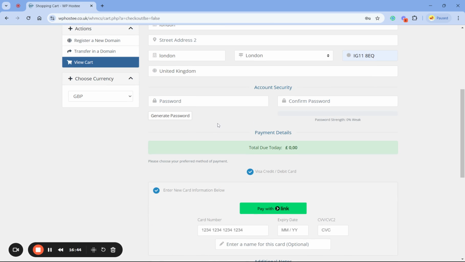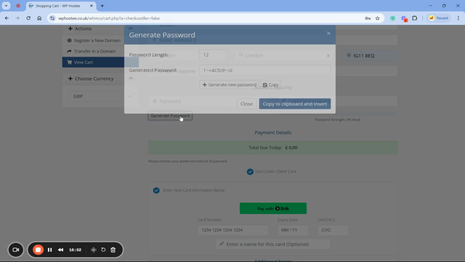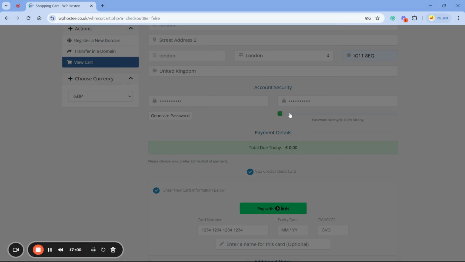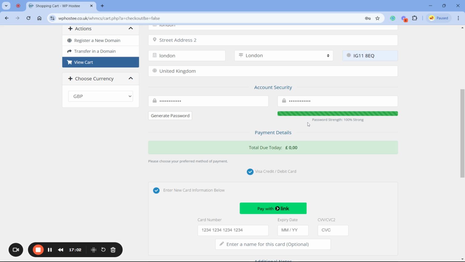So here you have to create a password by typing in your password, or you can generate one by clicking this button. And it generated this password. You can copy it, then open a notepad and paste it there so that you don't forget.